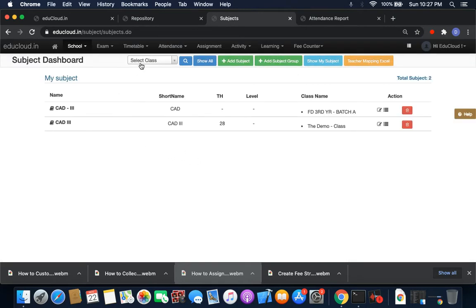So the first step is to check the subject. So yeah, this is my subject KED3. The first thing I need to check is that the subject should be assigned to me, and the total teaching hours should be allocated to this subject. This is the first step. Okay, so why is this important?